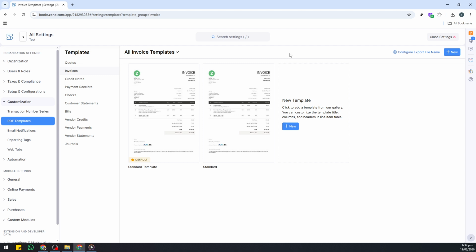That's it. You've added bank details to your invoice template, making it easier for clients to pay you accurately and on time. Thanks for watching, and feel free to revisit this flow whenever you update your banking information.